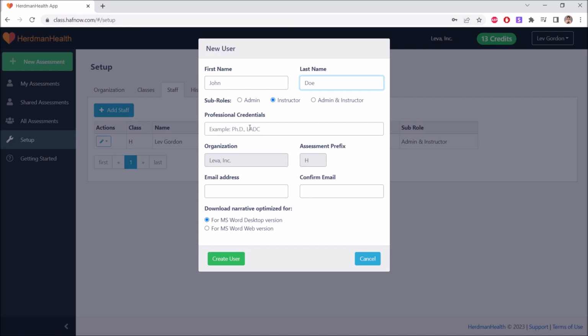If you would like, you could also add professional credentials in this bar here. The organization and the assessment prefix would be filled out automatically. Afterwards, you would need to add the email address of the staff member. For now, let's write a gibberish one, because I will show an example of how to edit that later. Lastly, we have the option between the MS Word desktop version and the MS Word web version. Depending on your operating system, whether it be Windows, Mac, or Linux, one of the two versions of MS Word would work better or worse depending on what operating system you have.